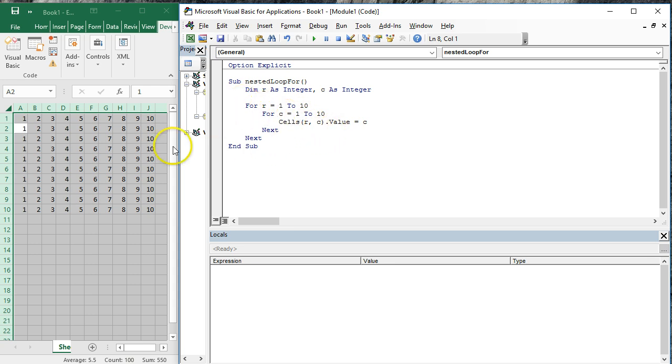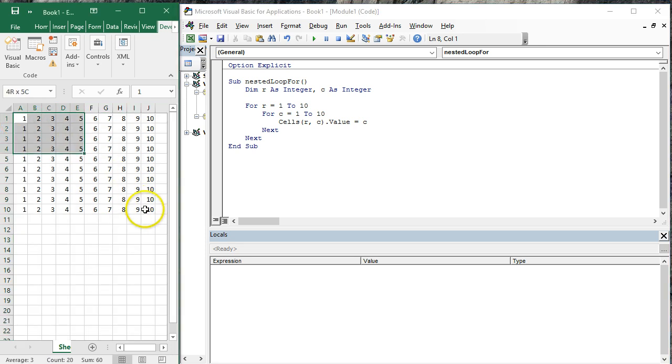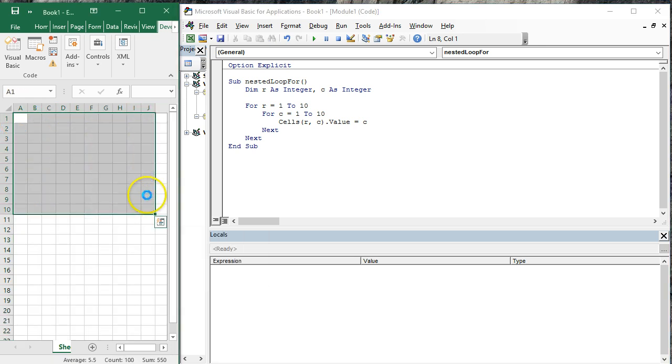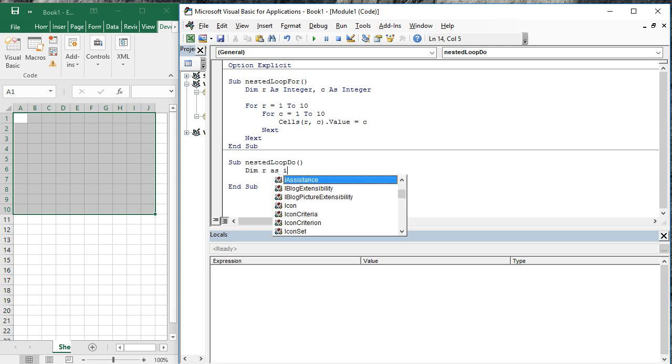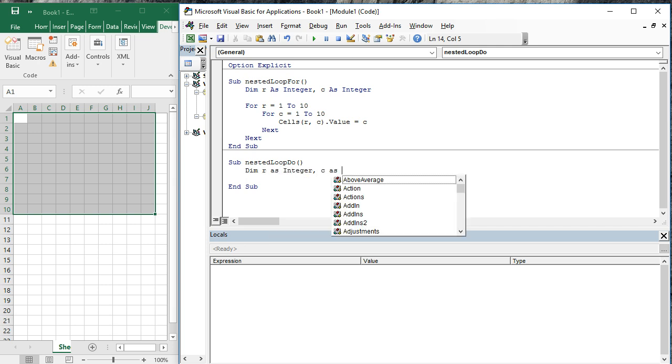But let's do another example now and do the exact same thing, but this time let's do it with do loops. So come down here, let's make a new sub nested loop do. Alright, let's make our variables again. Dim r as integer, c as integer.